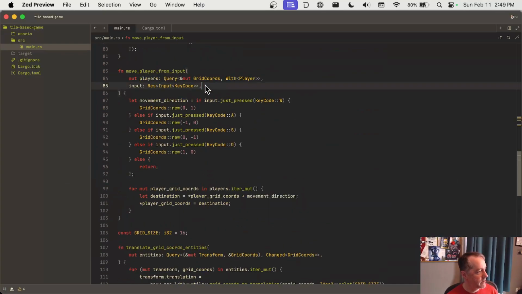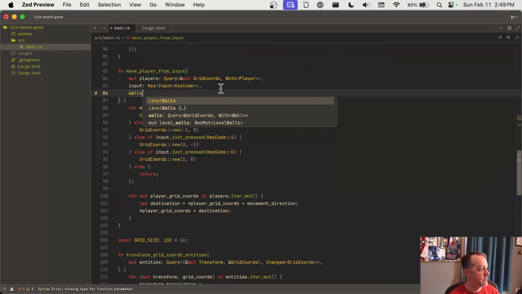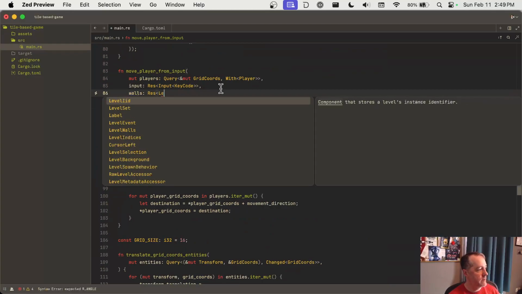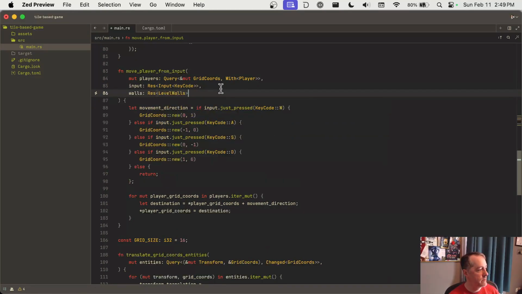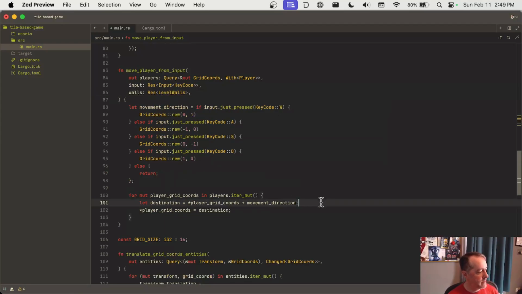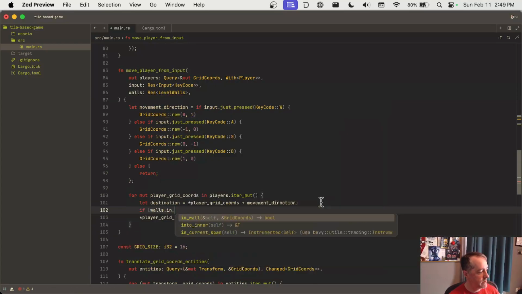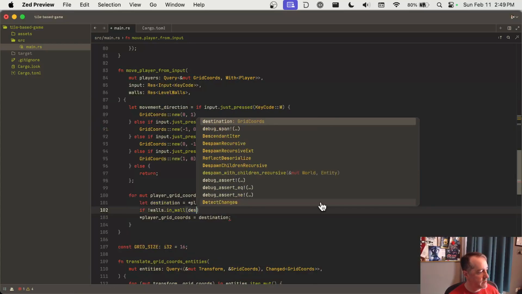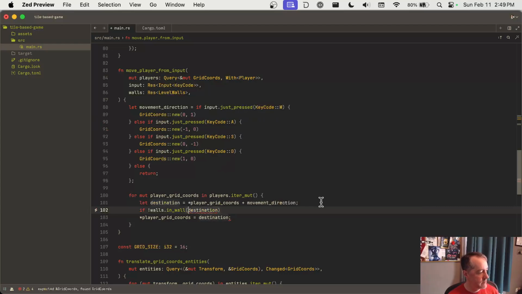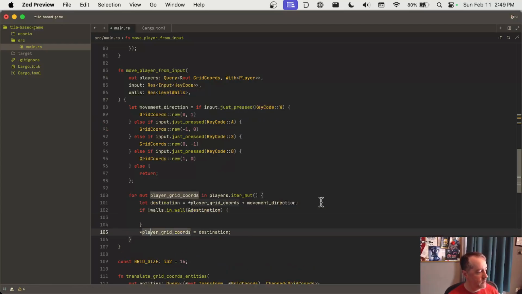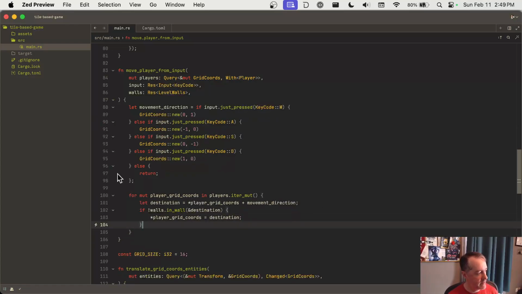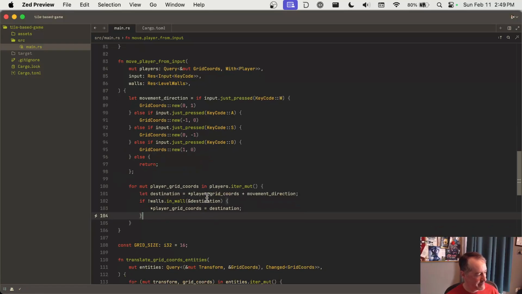So we'll go up here and we'll say walls, res, level walls. Okay. And then we'll put this if not walls dot in wall destination, then we'll move the player. And I'm suspecting that given how we drew that level, we won't be able to move. But let's try it out.